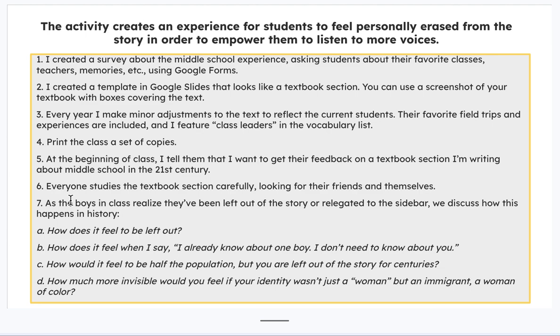It's always important to include a couple of boys, because that is often what our textbooks do, is they'll include one woman or one Black person or one Native American as an example for all the people at the time. And so that leads to some conversations with students.